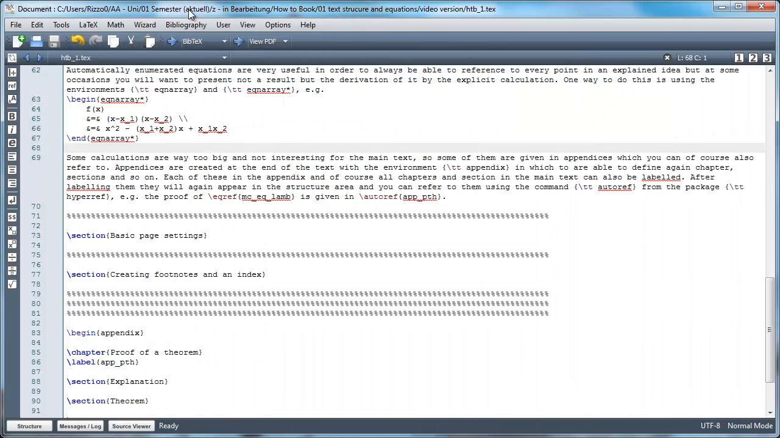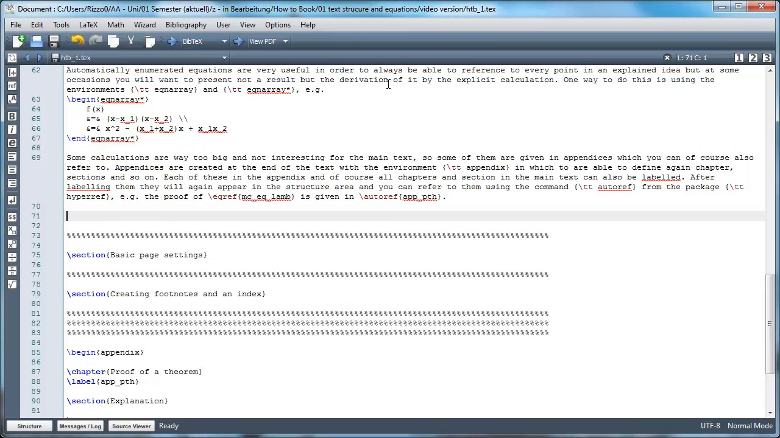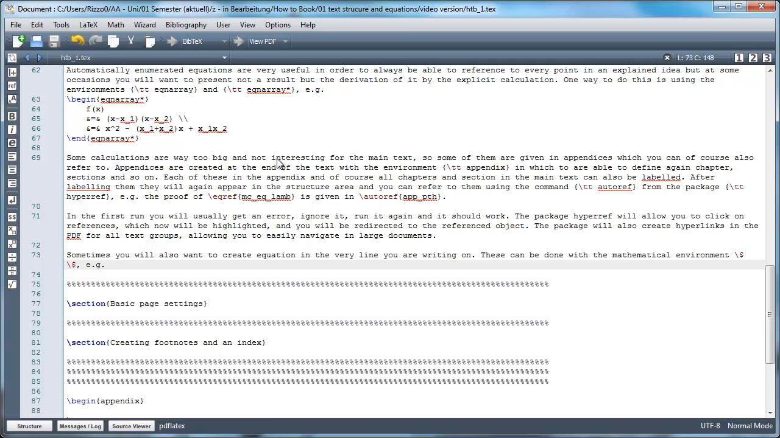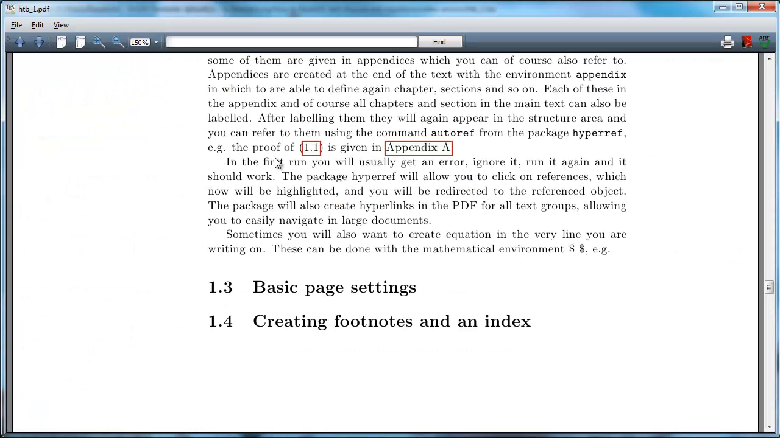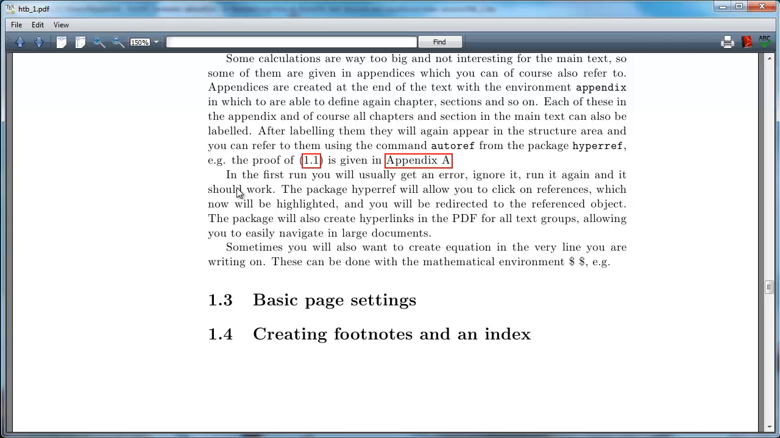Okay, so let me get the next lines, and compile this one. In the first run you will usually get an error. Ignore it, run it again. That was the error after the importing of the hyperref package, and the hyperlinks which are also created in the PDF.